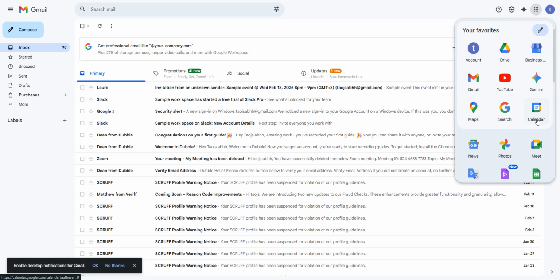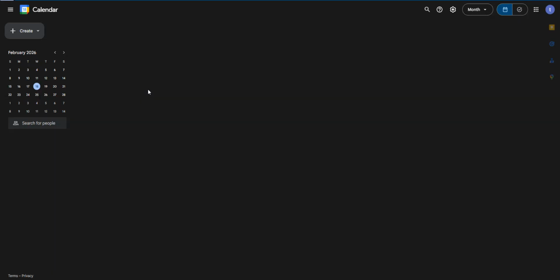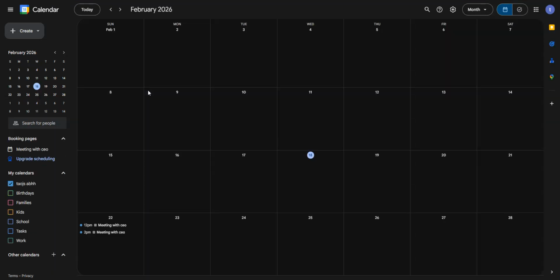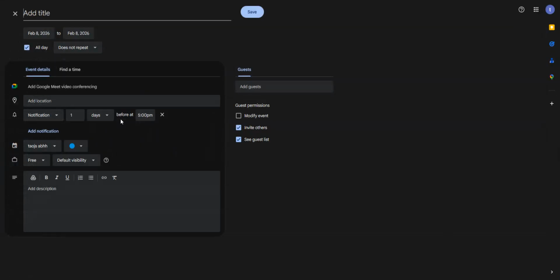Now, let's cover mobile. Open the Gmail app on your phone. Tap the menu icon in the top left. Scroll down and tap Calendar. This takes you to your calendar quickly, so you can check events or plan on the go. If you don't see Calendar in that menu, install the Google Calendar app from the Play Store or App Store for a smoother experience and direct access from your home screen.